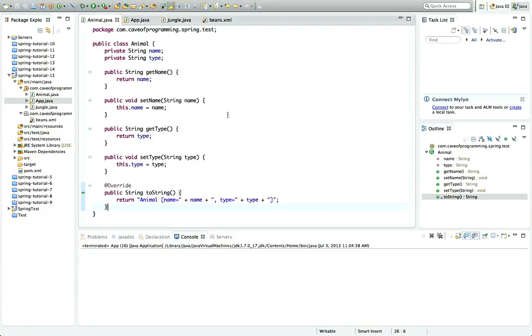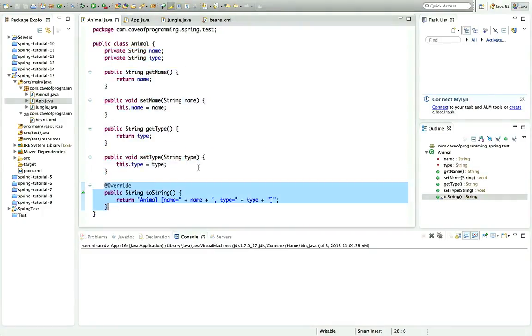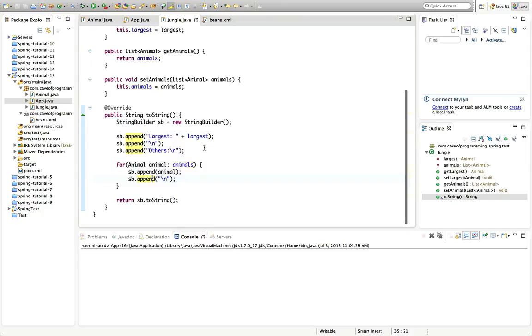Now the animal class is very simple. It's got properties, name and type, and again we've got get and set methods for name and type, and we've got a toString method that displays the animal, which the toString method of jungle uses to display the jungle.